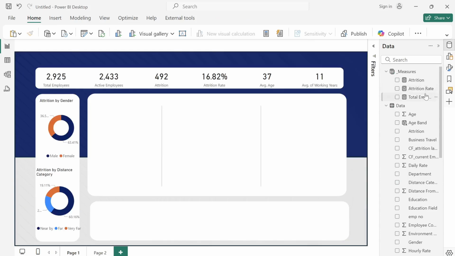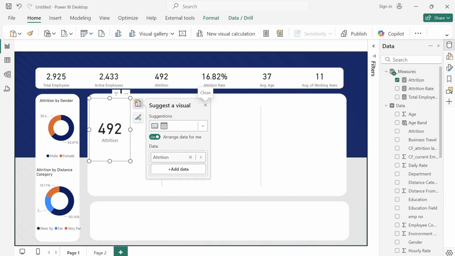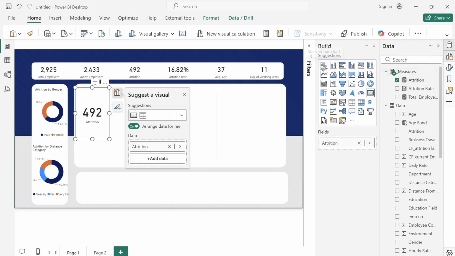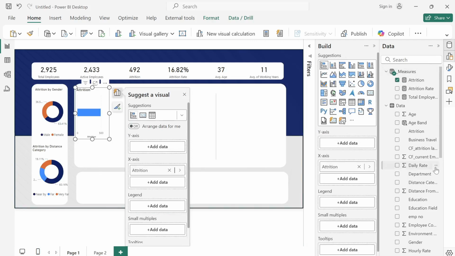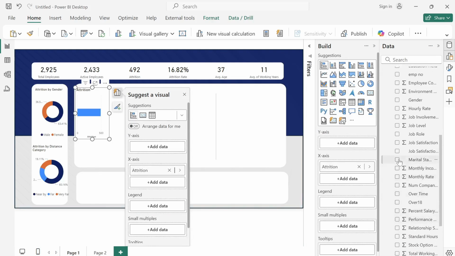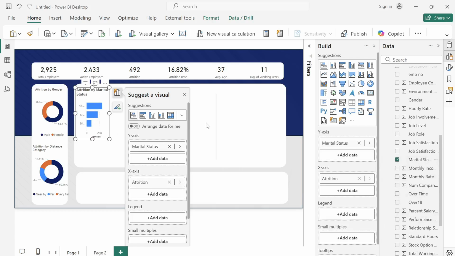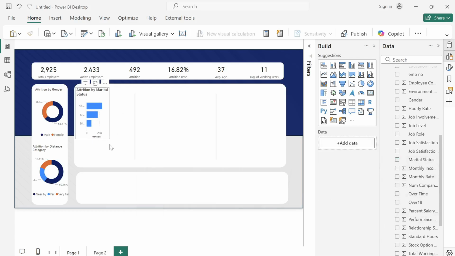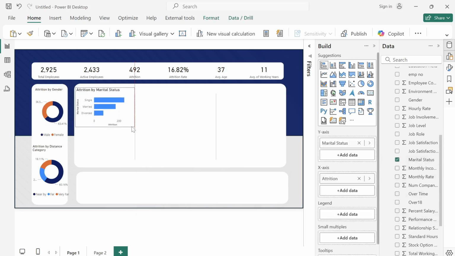Next is attrition by marital status. So I'm going to click on attrition and select a bar chart, marital status. Adjust that. So I'm going to format this.